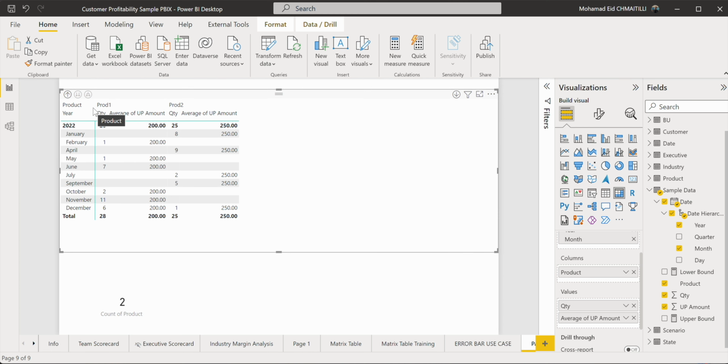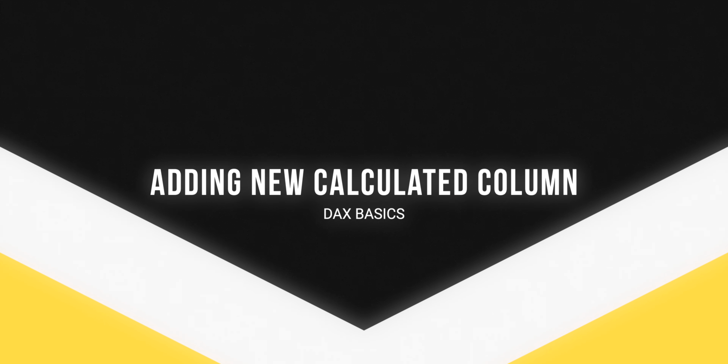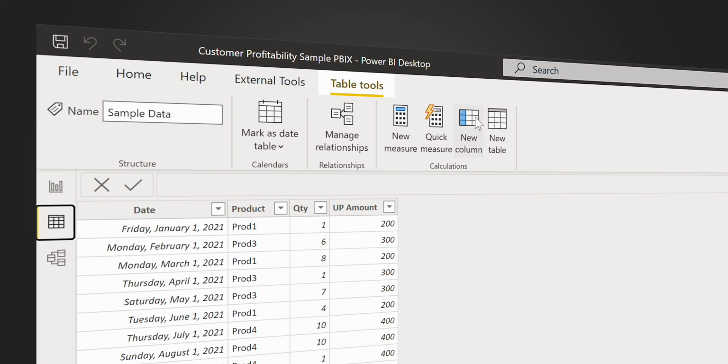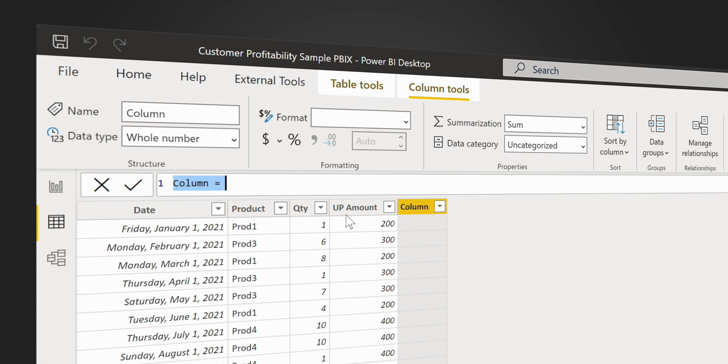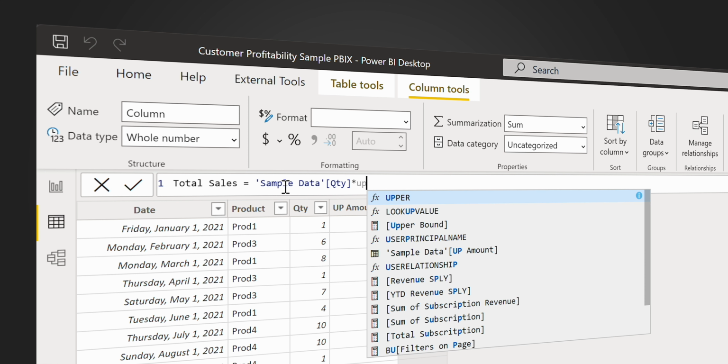Well, actually there's several methods. One of the methods, which is not recommended all the time because it will load the data into the data model, is using a calculated column. So if I add a new column here, I can say total sales, and it is what? It is quantity multiplied by unit price amount.